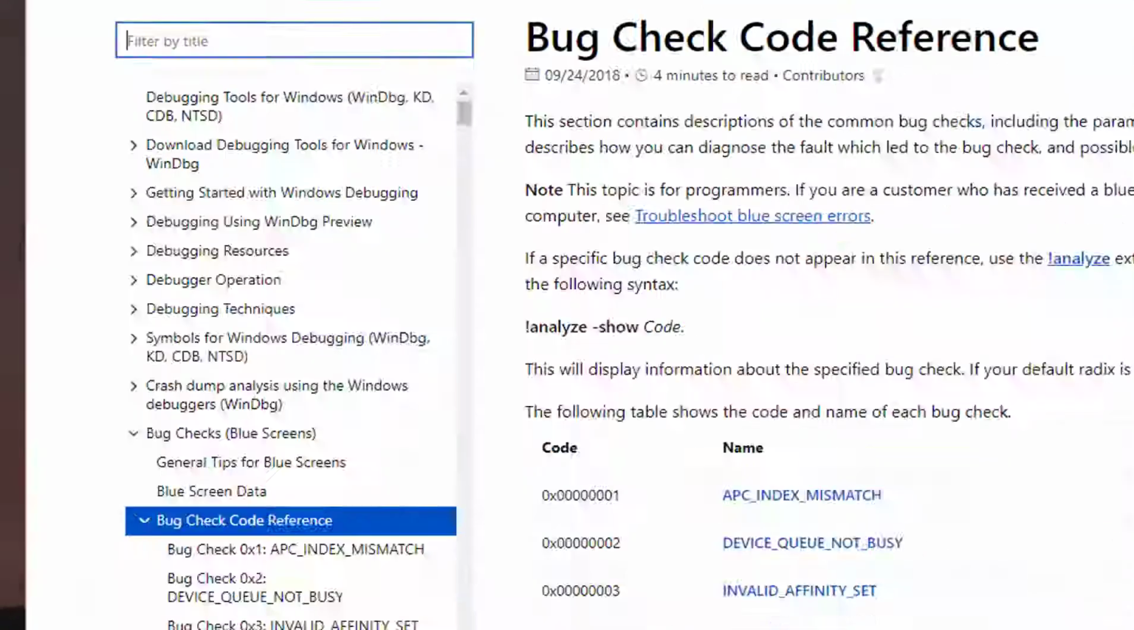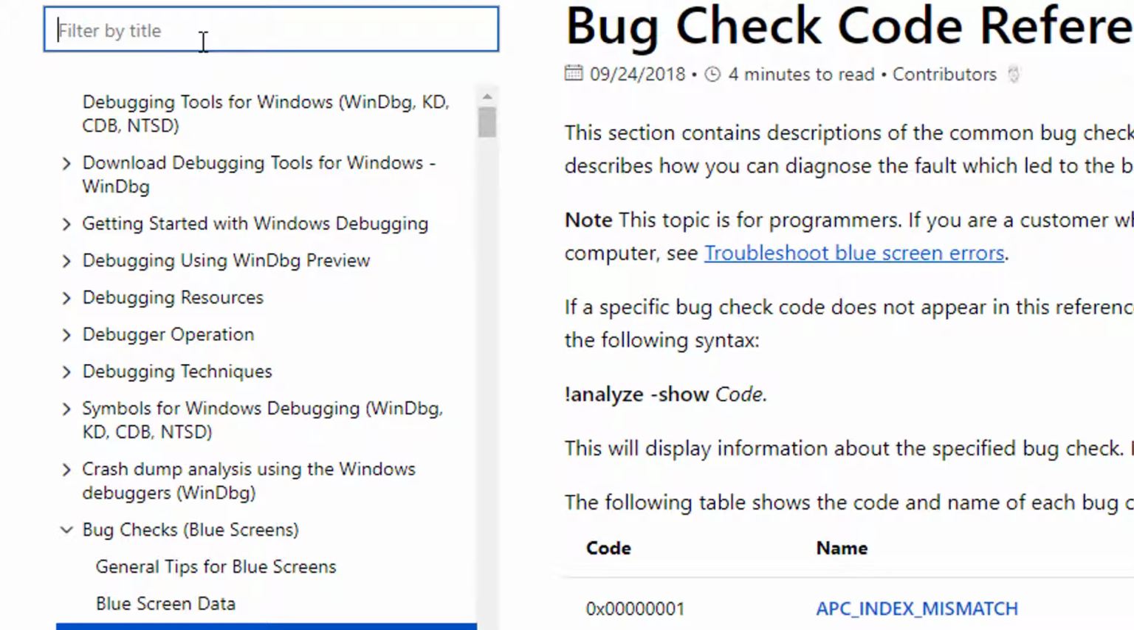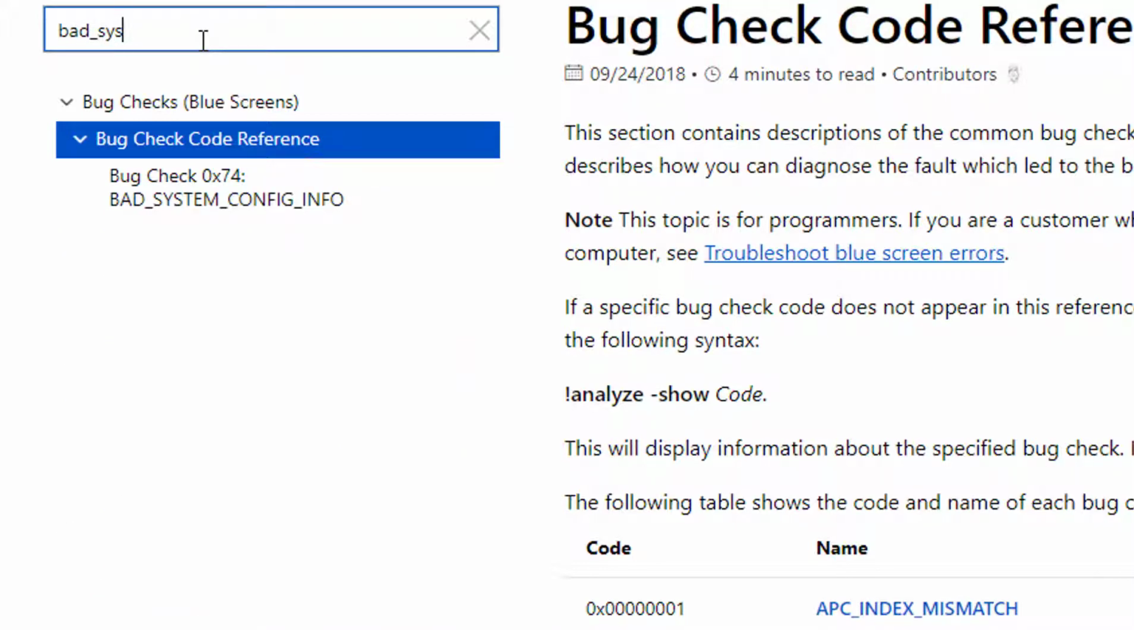Now that you know your blue screen error, you can go to the Microsoft website and look up the error by typing it into the search at the top. I'll have this link in the description. It's a list of all of them. It makes it easier for you to search through them.